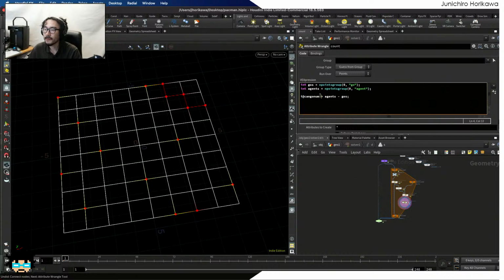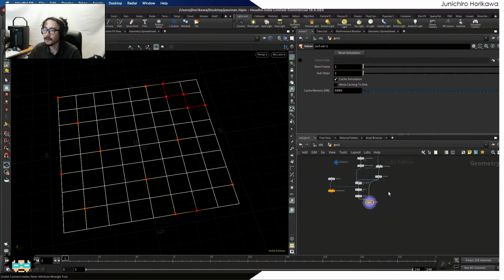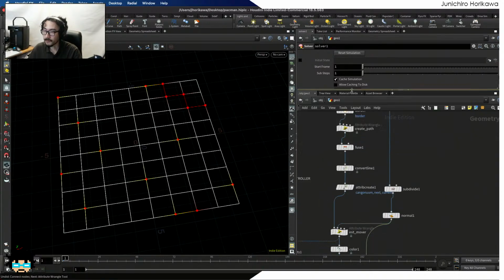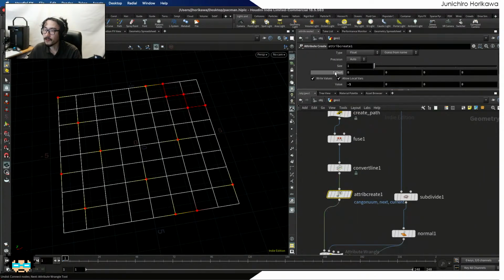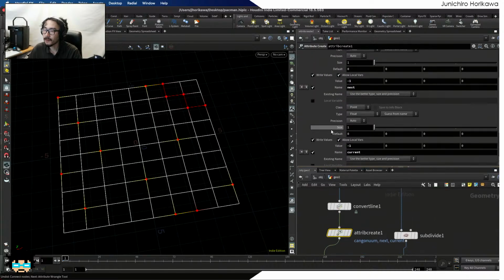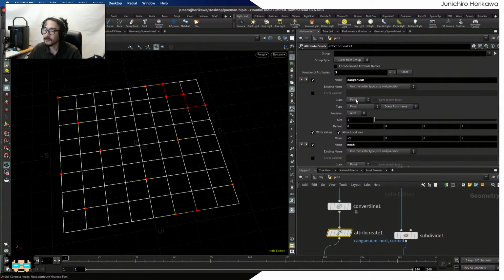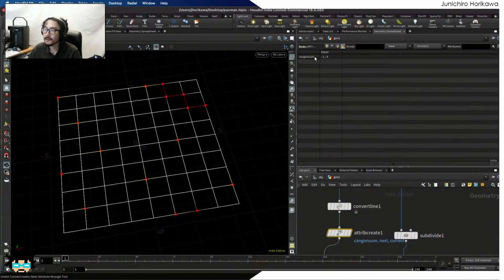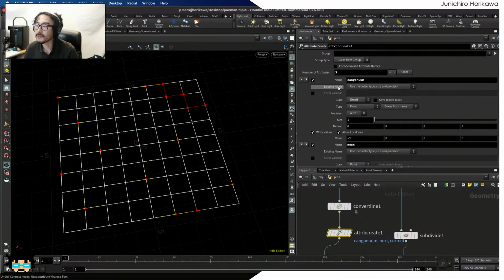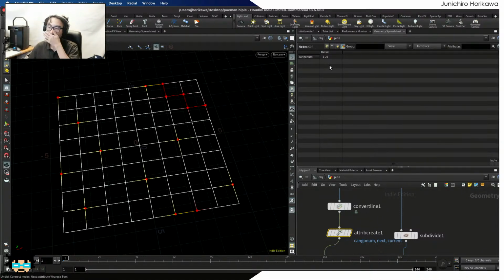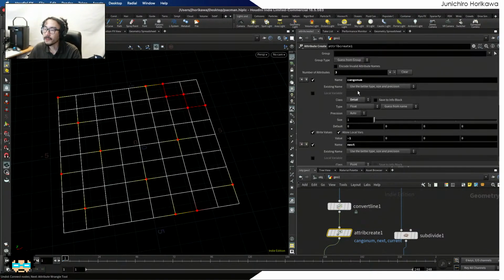And I have actually created this one somewhere, which is outside the solver at this attribute create. And okay, I think I needed to make it a detail attribute instead of a point attribute. So let's make this detail. Check this one. Go to the details. I have this canGoNum. Okay, spelling mistake, canGoNum. And it has to be an integer.